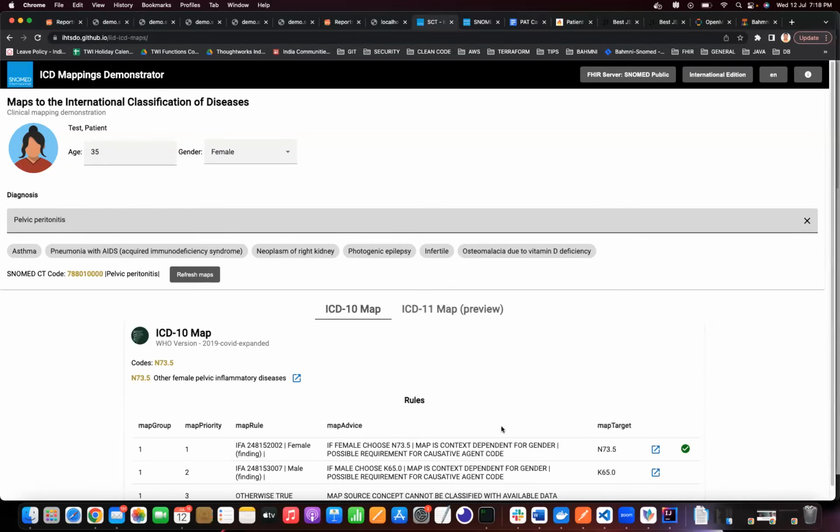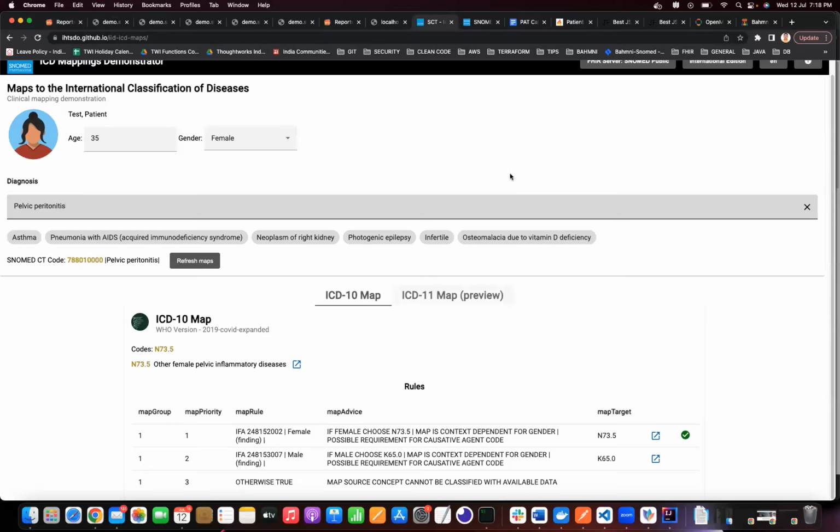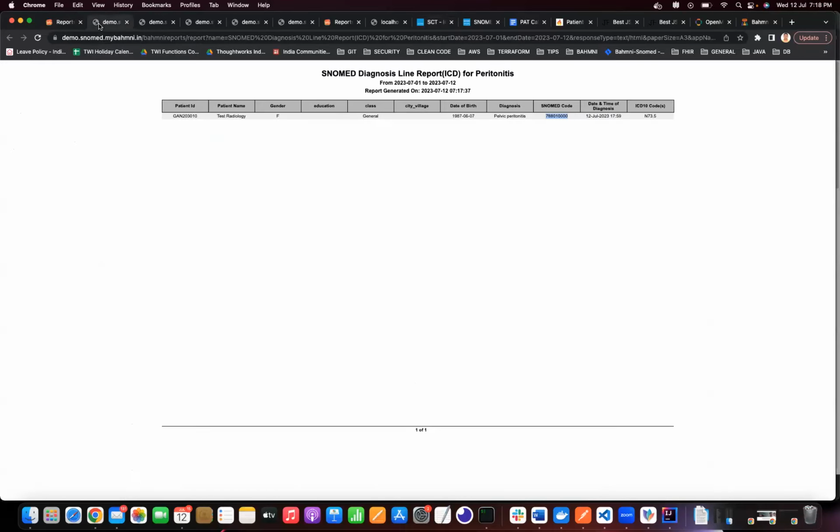you will find that there are 3 rules. You have to evaluate 3 rules in a certain order. And as you can see, for a female with an age of 35, N73.5 is the correct ICD code and not K65 or anything else. So we can validate this from here. It is a female and 35 years, N73.5.